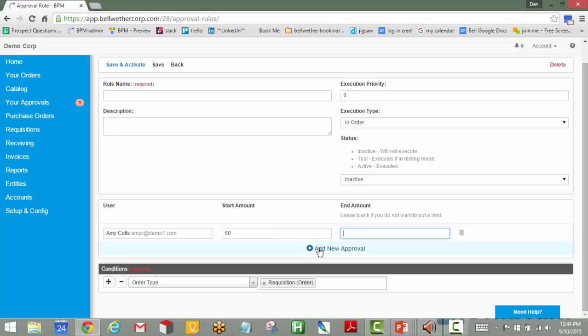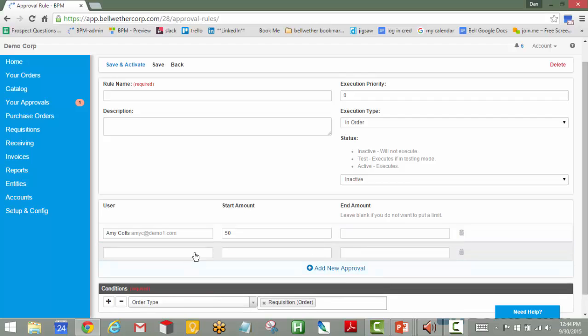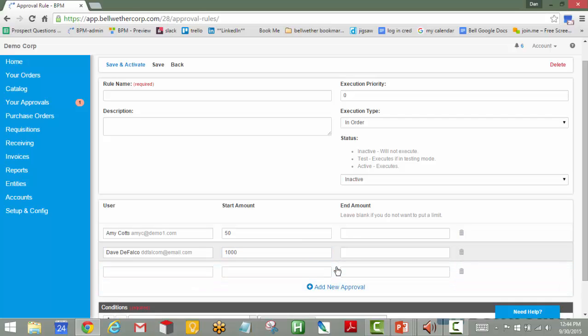The second level of our rule says if it's over $1,000, Dave must approve it. And the third level says if it's over $10,000, Janet must approve it. We have now created our 3-level dollar-based rule.